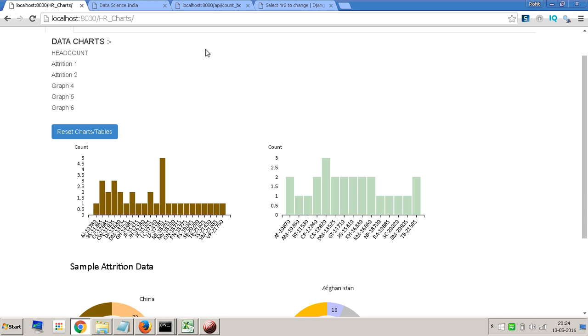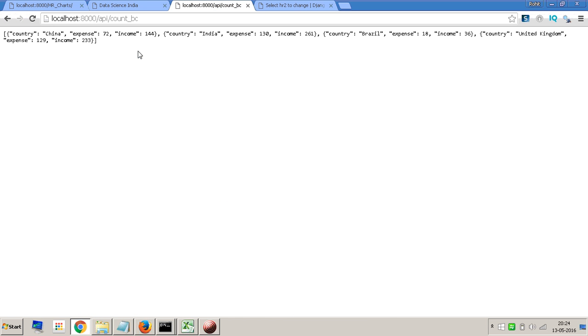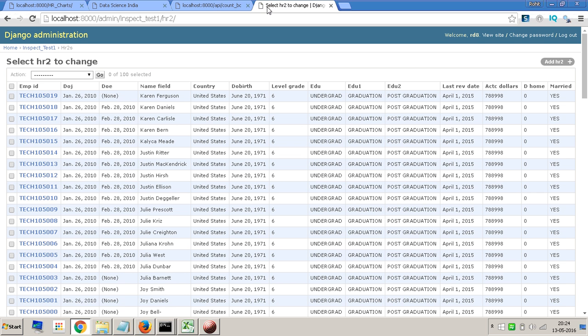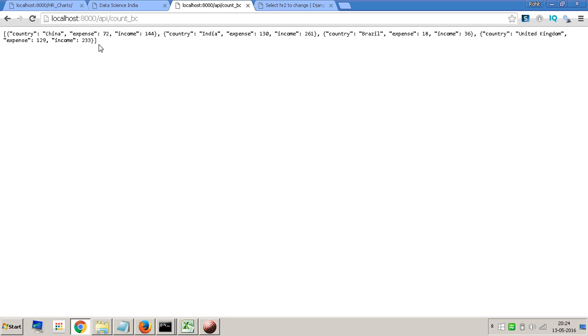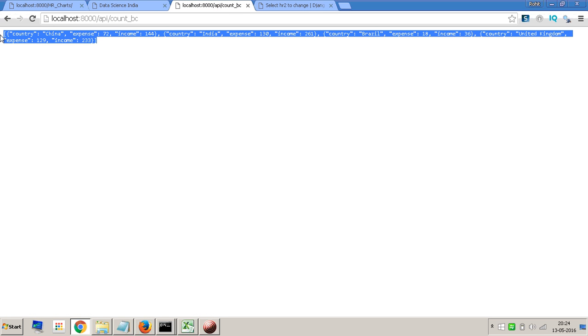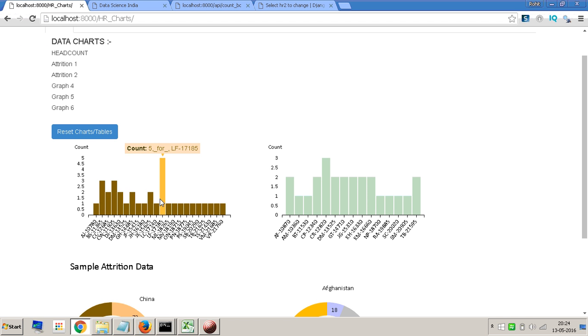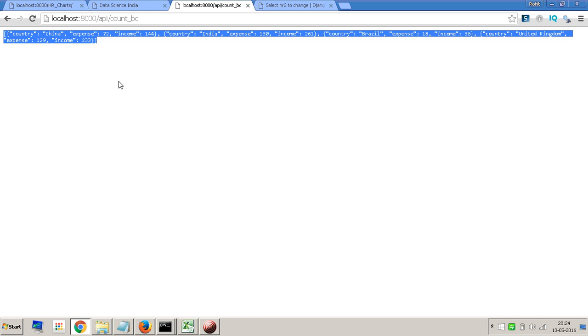So what is happening here versus a generic form? What is happening here is we are getting, from query sets which are running on this particular database, very minutely filtered JSON, which is helping us create these charts, which are extremely specific. So let me look at this. What exactly is this? For a particular country, what is the expense and what is the income over a period of time for a certain department? So that's what I'm getting. I'm getting it for China, Brazil, India, United Kingdom.